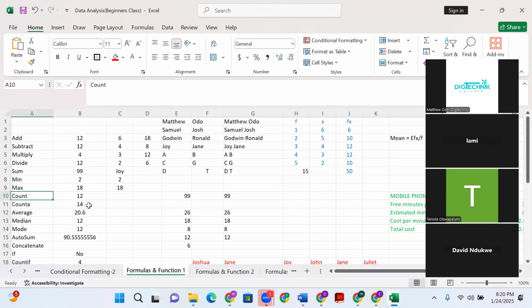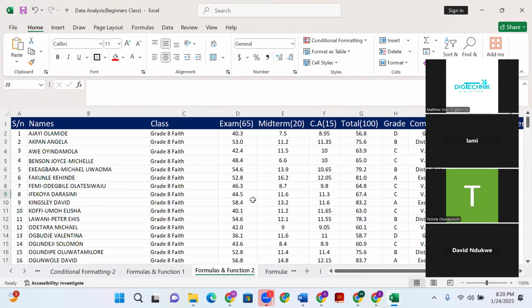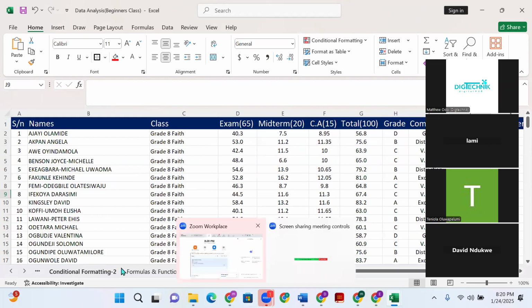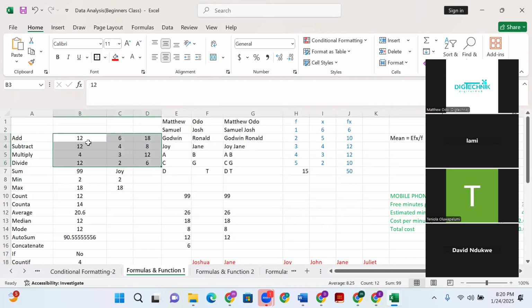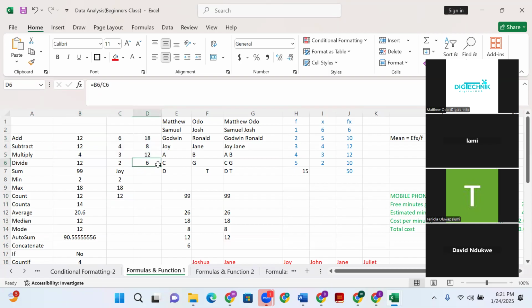Now count. Count means it will count. Imagine you have a range of numbers like this one, and you want to count all the numbers here, not adding them together. You just want to know how many numbers are here. So you say equals count, open bracket, pick the range. Now let's count 1, 2, 3, 4, 5, 6, 12. So it should give us 12. Yes. Count the number of cells that have numbers.